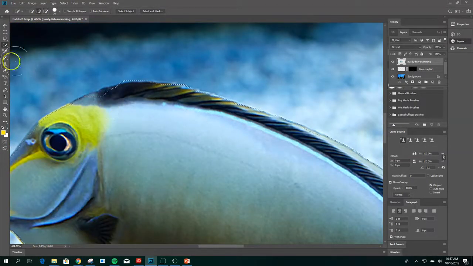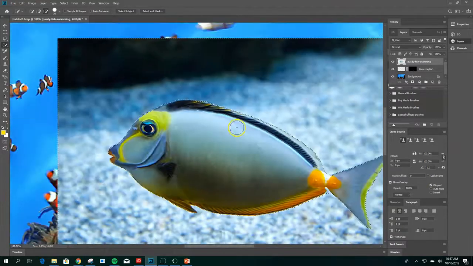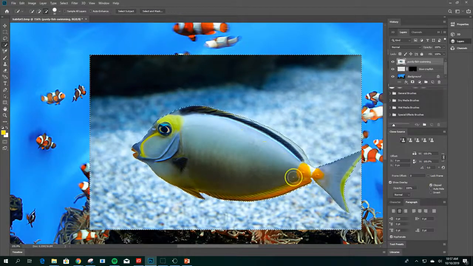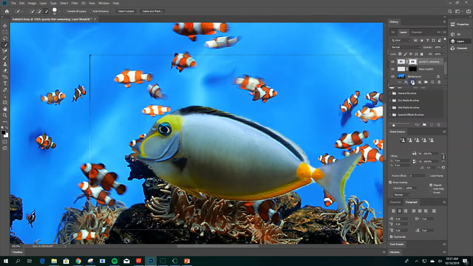One of the keys to doing any of these animations or any of these edits is to make sure that you're nice and close so you can see what is going on. So I'm going to go ahead and select my inverse, and then I'm going to click on this again, and you can see it went away. Now I have an edge here. I need to get rid of that edge.